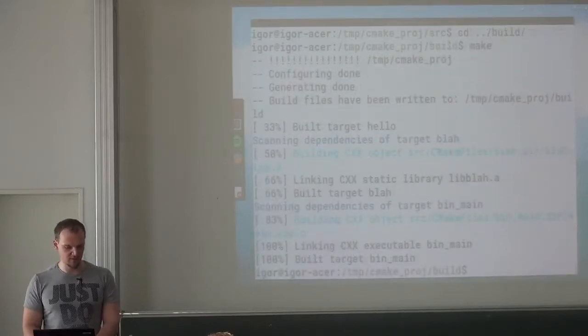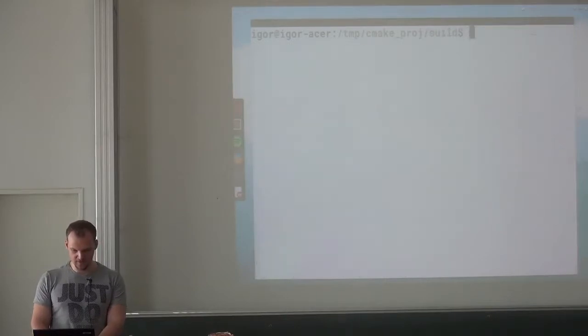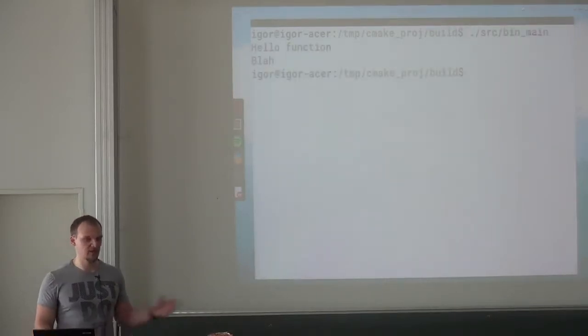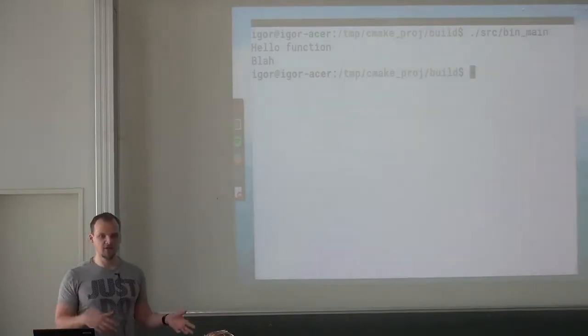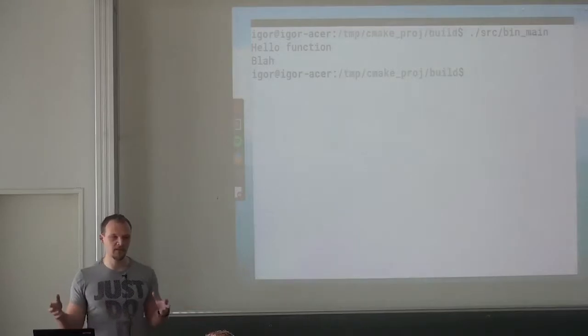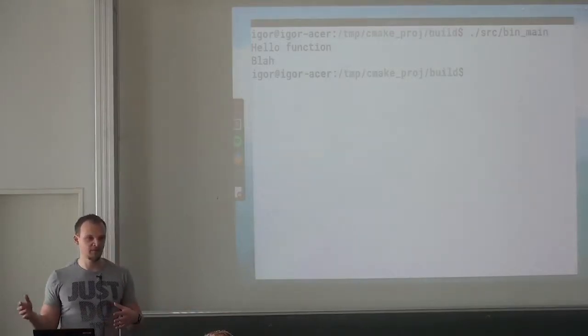And this thing works as expected. Let's also run it. And it shows us the hello function and so on. Okay, so now we can add as many libraries as we want. We can link them to as many binaries as we want, and so on.